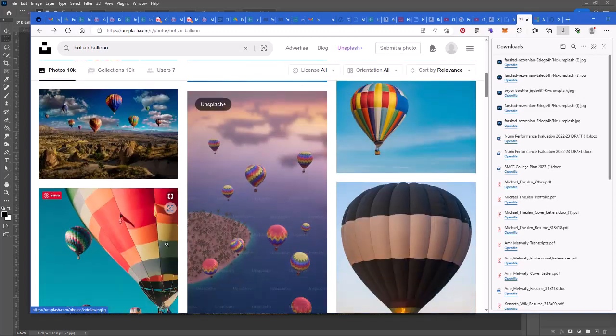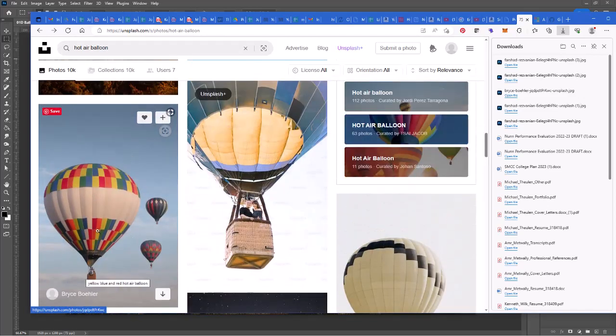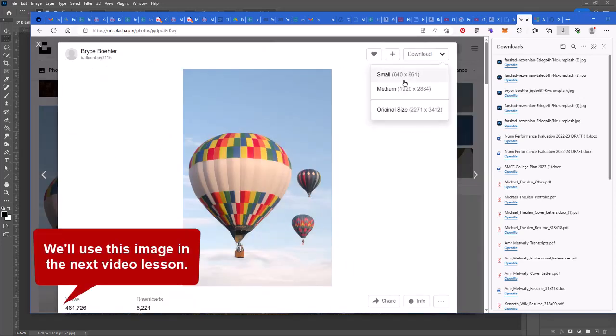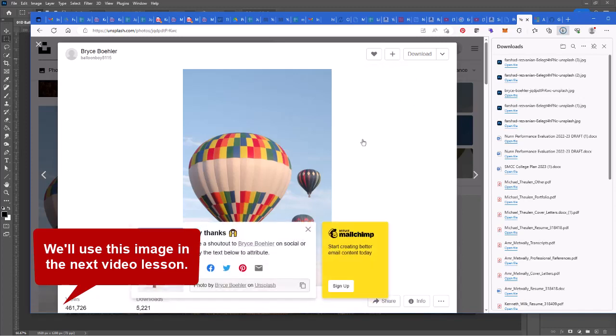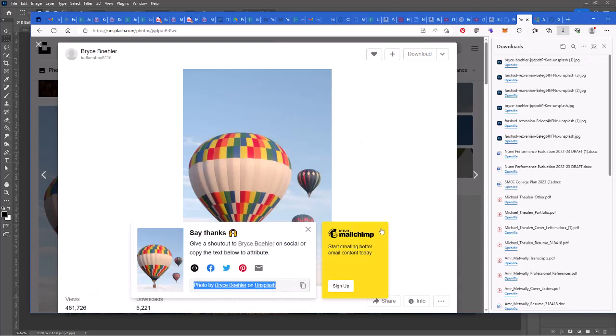I'm going to also get another image, and that's this one here by Bryce Bowler. Again, I'm just going to click download. And for this one, we're going to use the small one, 640 by 961. And again, I can copy that information.